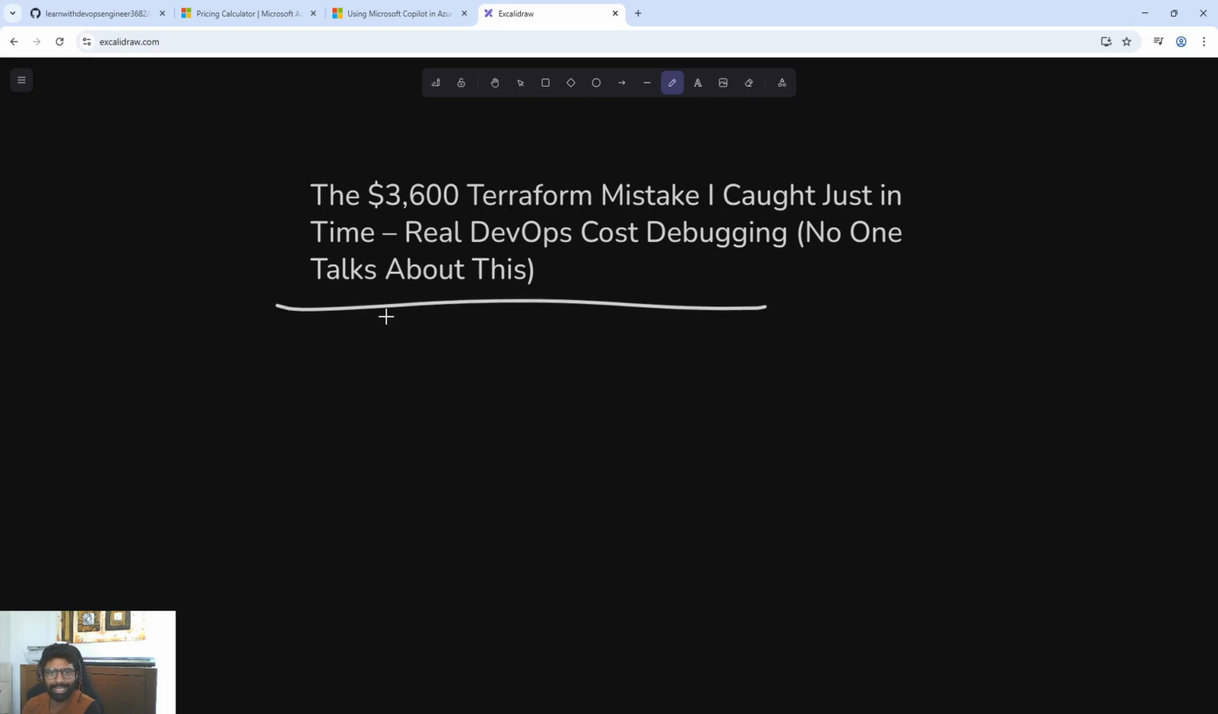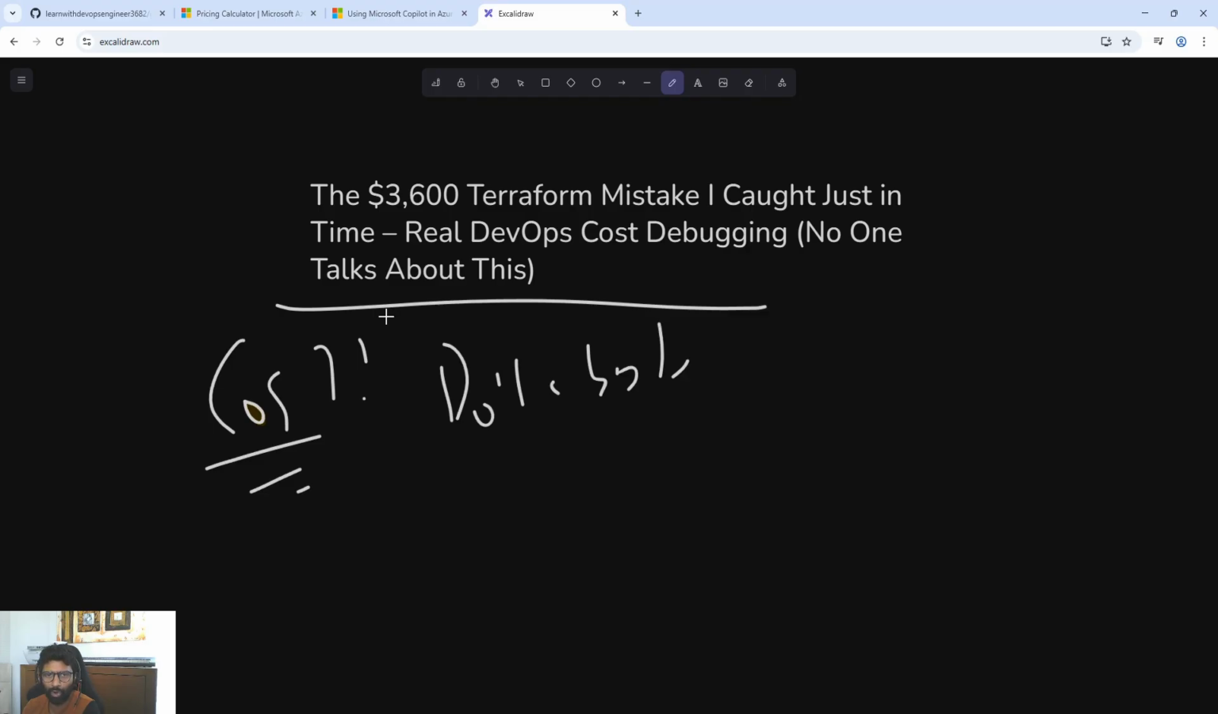Before you push another line of Terraform code, ask yourself, do you know how much it's going to cost? Not roughly, not "will check later." I mean dollar by dollar before it hits your cloud bill. Because I almost missed a simple change that would have quietly added $3,600 a year to our cloud spend, and no one would have caught it until the invoice showed up.